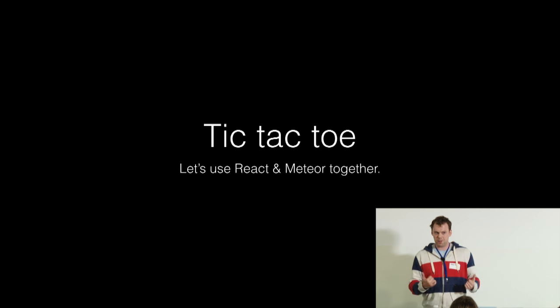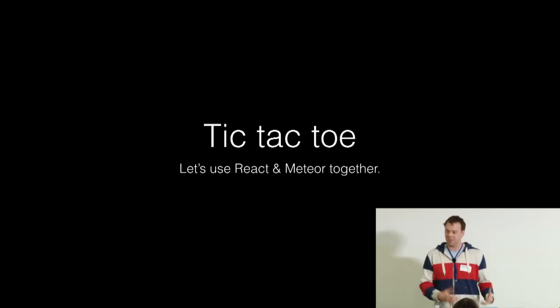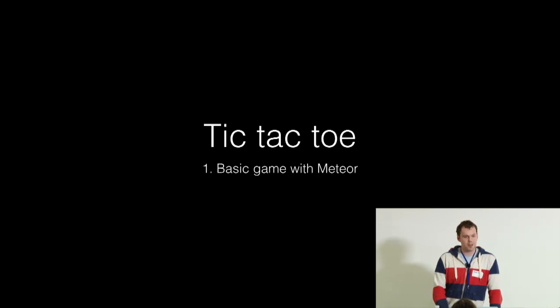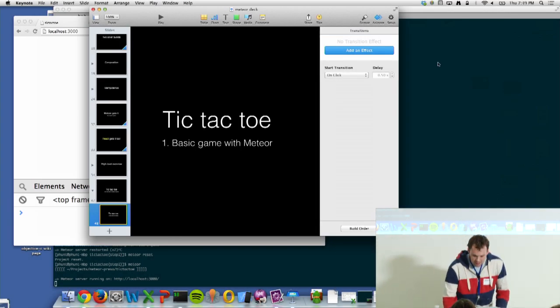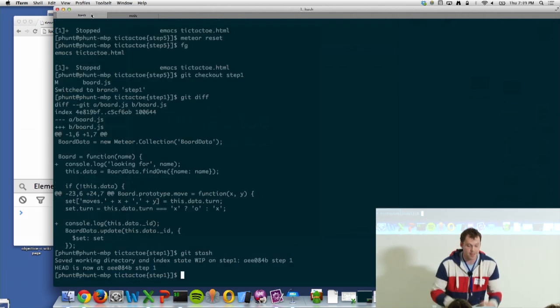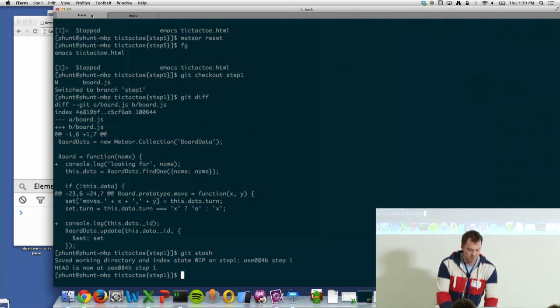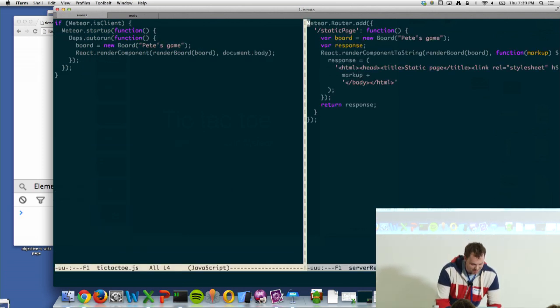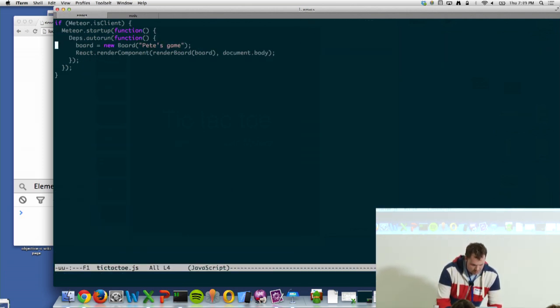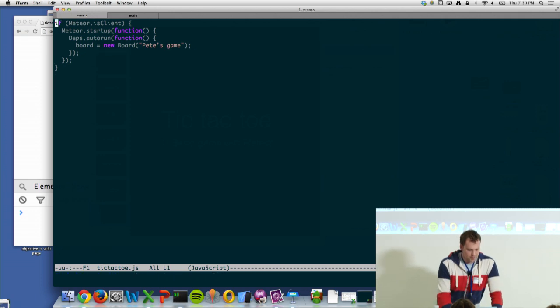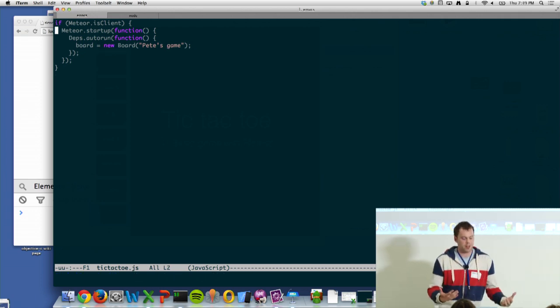So let's use Meteor and React together. They seem like they're a pretty good fit for each other. So I'm going to build a basic tic-tac-toe game with Meteor, and I'm going to show you the code that I came up with. Now, I'm not the best Meteor programmer, so if I did something stupid, I'm sorry. So here is the first pass I took at the application.